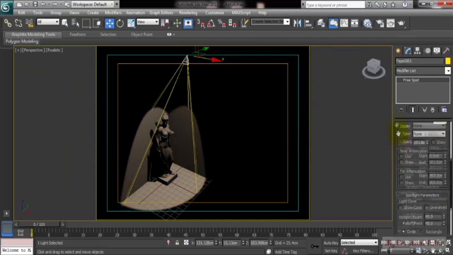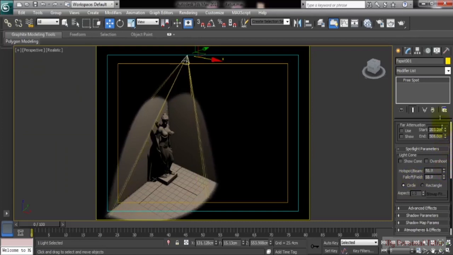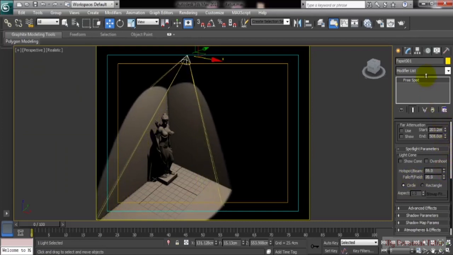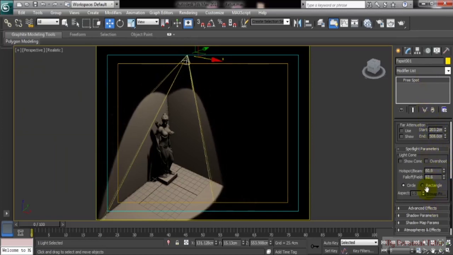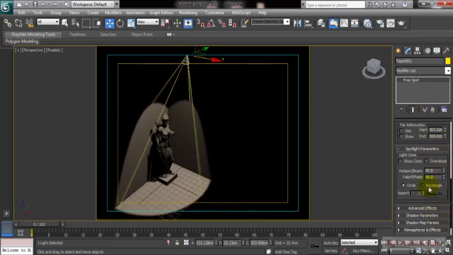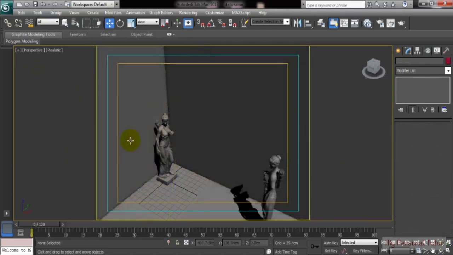Next we shall take a look into the spotlight parameter group. Here we are getting two attributes called hotspot and falloff. By changing the hotspot value, we can change the coverage area of the particular light, and by changing the falloff value, the edge of the hotspot can be softened out. The spotlight cone has two types of available shape. One is circular and another is rectangular. Spotlights are very useful for simulating focused light in a scene.